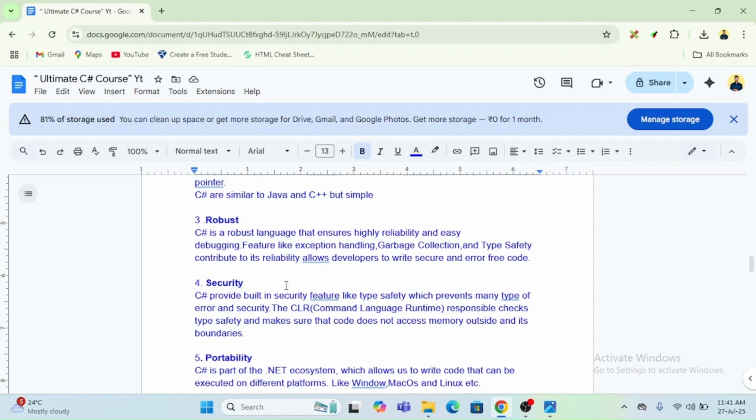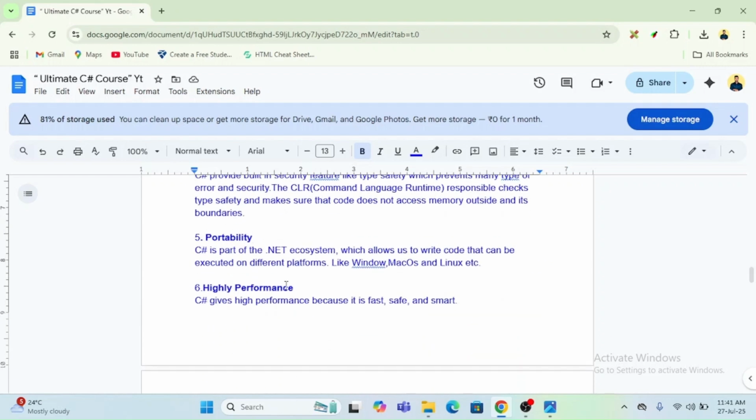Fourth one is security. C Sharp provides built-in security features like type safety, which prevents many types of errors. The CLR, Common Language Runtime, is responsible for checking type safety and making sure that code does not access memory outside its boundary. Our fifth point is portability. C Sharp is part of the .NET ecosystem, which allows us to write code that can be executed on different platforms like Windows, MacBook, and Linux, etc.